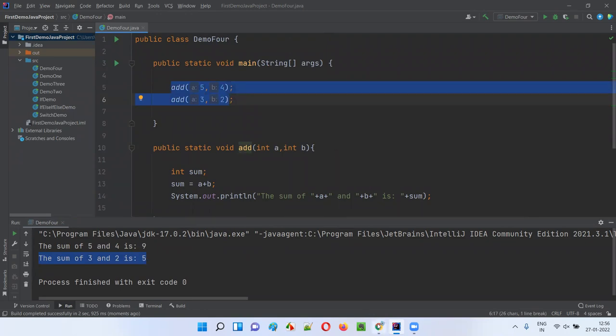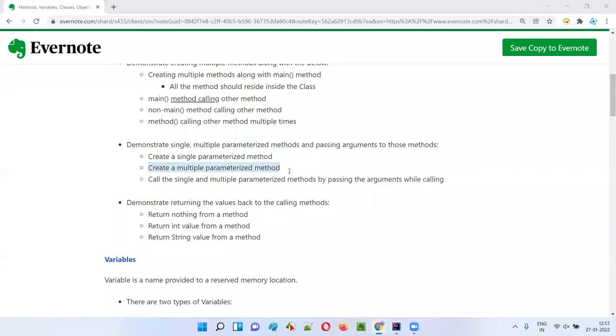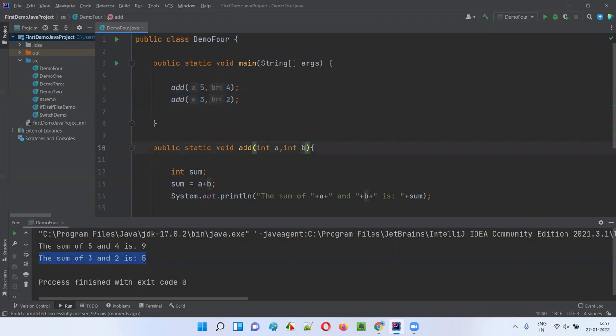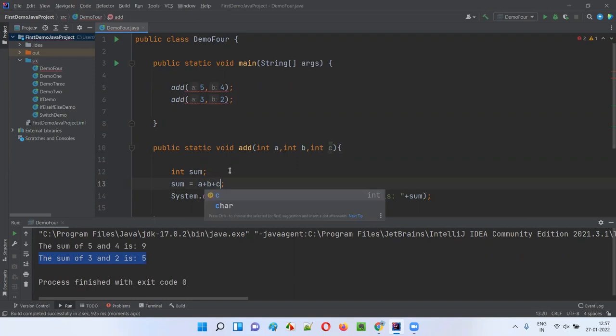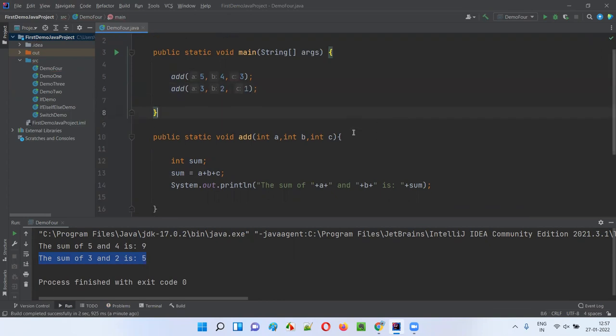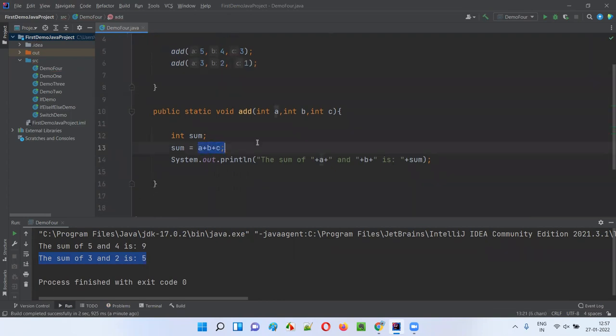Okay, fine. So here I showed you multiple parameters. I can increase the number of parameters, guys. If I say int c, this is also fine. Here I'll say plus c. But here two arguments are there, but three parameters are there. That's the problem. So that's why you have to pass one more thing. Here also one more thing I'll pass. And I'll say A plus B plus C here.